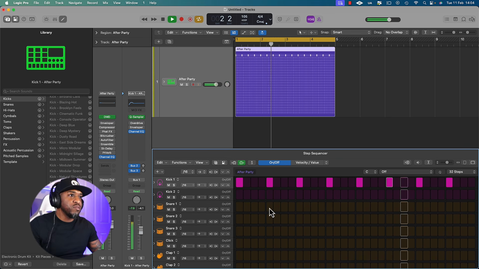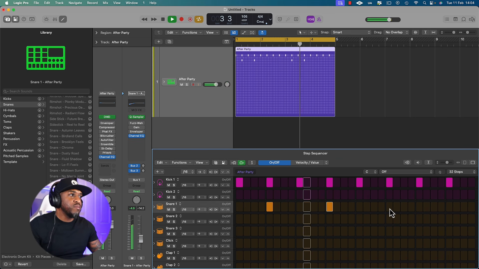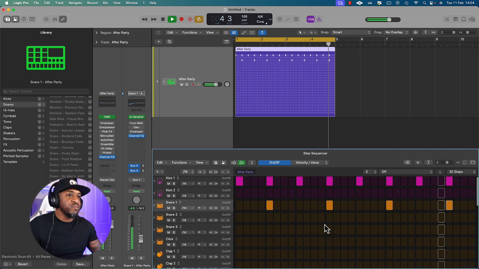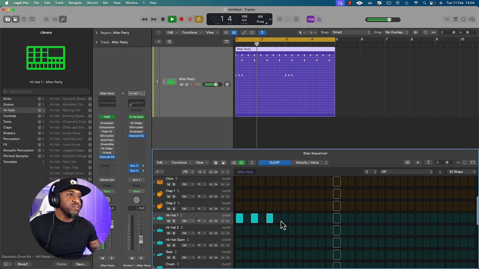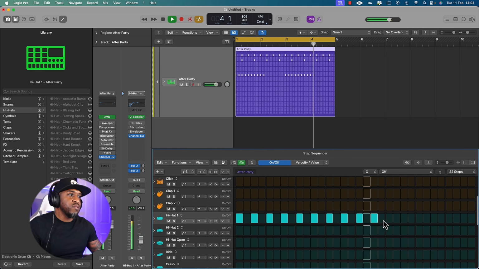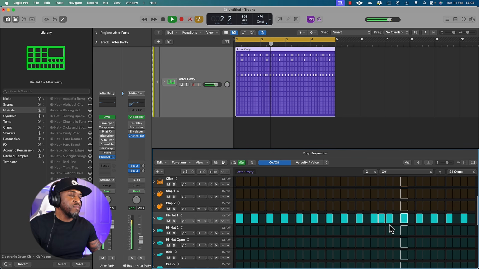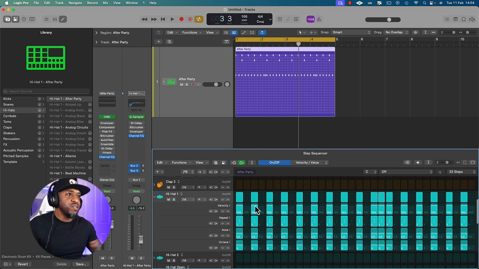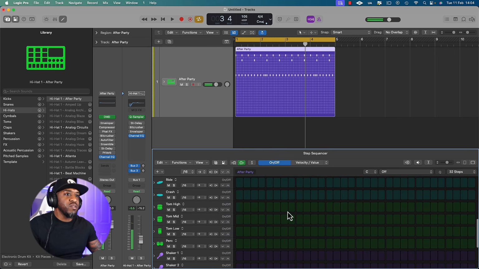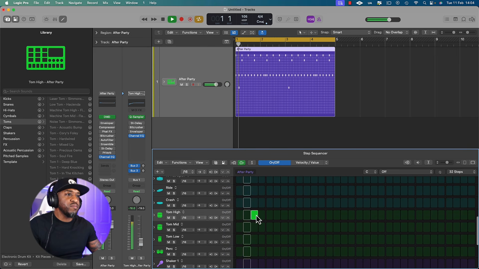So we've got a kick, snare, add some hi-hats in. We can change the velocities if you want, give it a bit of human feel. And we'll add another little sound in there.